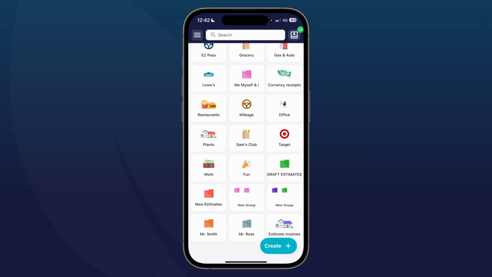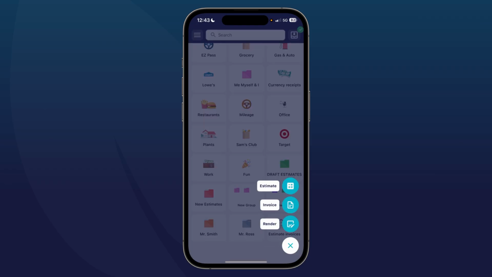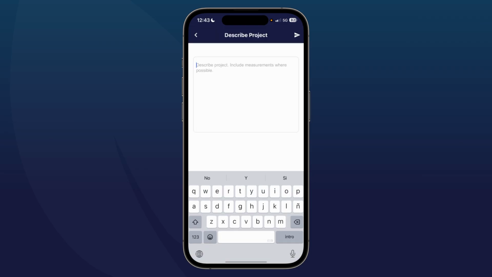In today's video, we're going to walk through how to use the voice-to-text feature. To get started, when you log into your Cost Estimator app, from your home screen, you want to tap on the blue Create button on the lower right-hand corner. And here, you want to tap on Estimate on the pop-up menu. This will bring you to your project description screen where you can input your scope of work here.